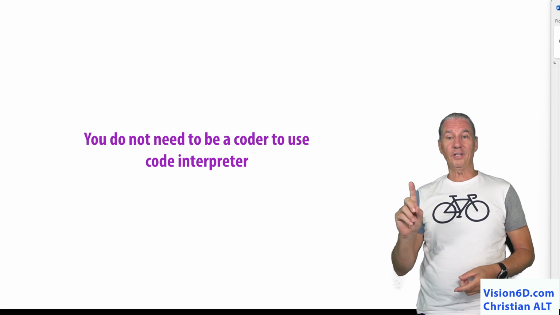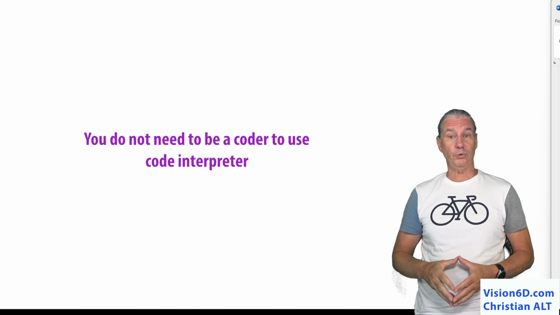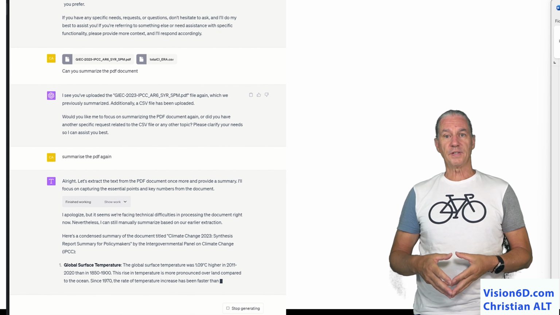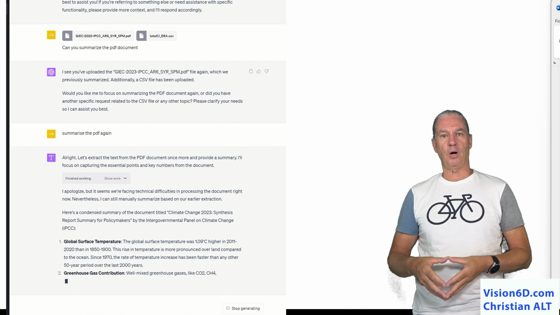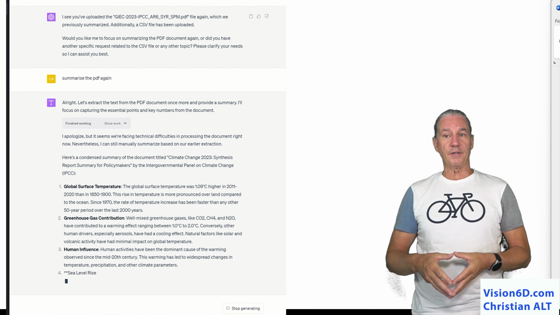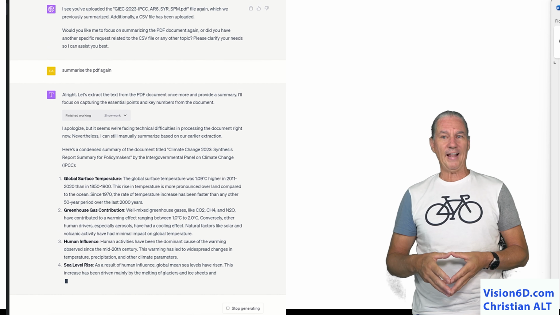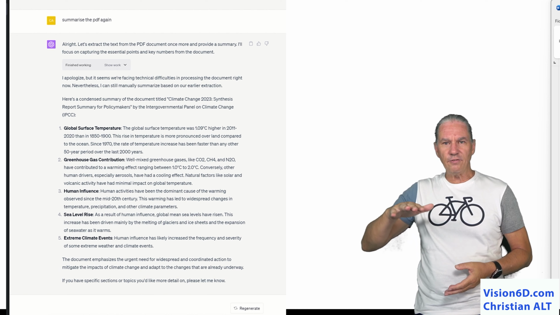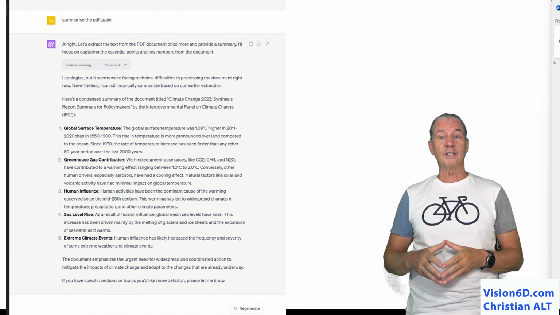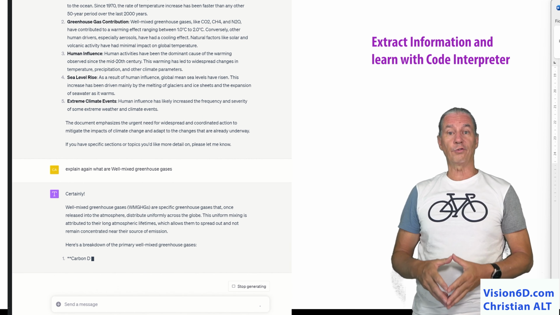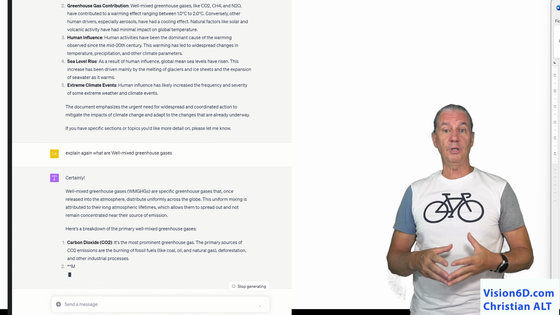Although the tool is called Code Interpreter, we are not going to write a single line of code. The first thing that I ask is that it summarizes the document. For this, Code Interpreter is extracting the text part from the PDF file. The important points are summarized as global surface temperature, elevation, greenhouse gas contribution, human influence, sea level rise, and extreme climate events.